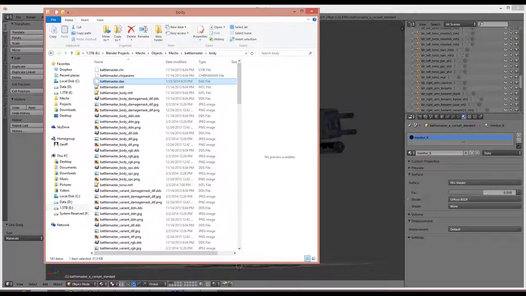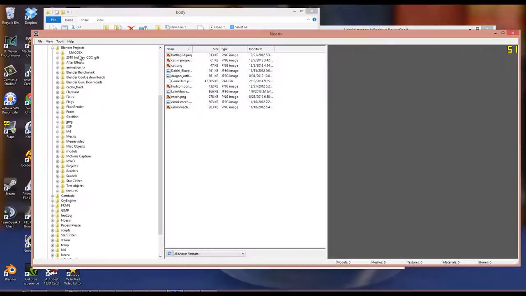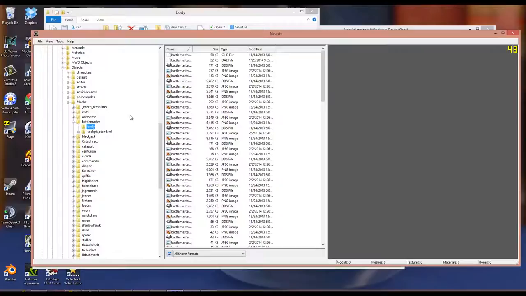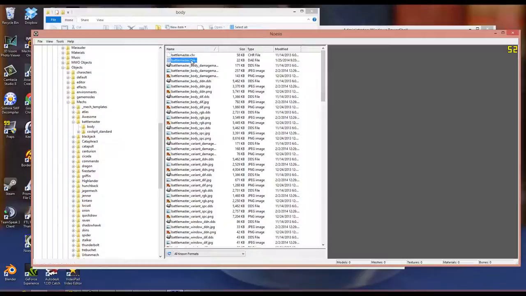So let's go to, I already have it here, but I'll show you how you do it with Gnosis. For me it's going to be mechs, objects, mechs, battlemaster, and body. So here we are in Gnosis. We want to convert the CHR file to a Collada. So you go to file, export.